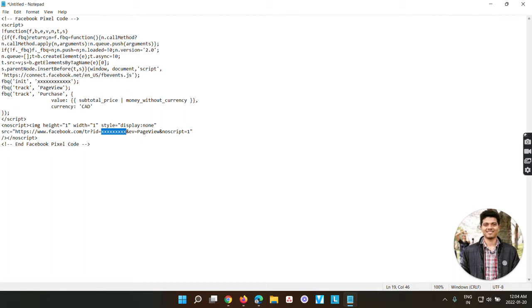Now the other thing is, when you copy your pixel code from your Ad Manager account, you won't have these three lines of code. What these three lines of code mean is Facebook pixel is going to track one more event in addition to the page view event, and that is the purchase event. And the purchase event will have a value and the currency. When you just copy it by default without making any changes, you won't have these three lines of code.